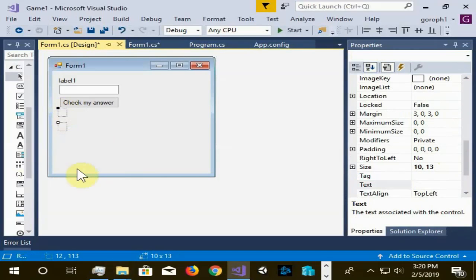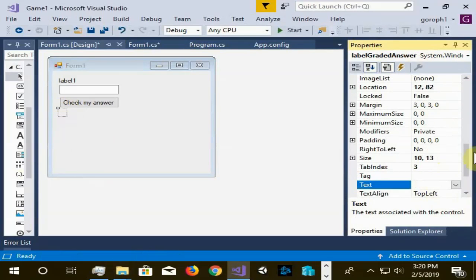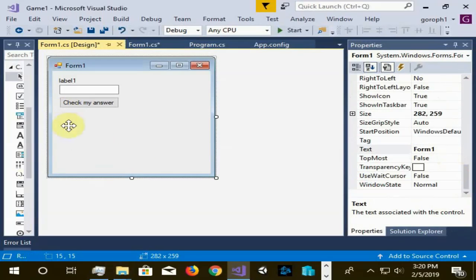If you want to do that with yours right now, I just select the label itself, scroll down in the properties window to the text field and set that to null, or to empty. That way it doesn't show up and nothing shows up until they actually have an answer to submit. Anyway, back to the program.